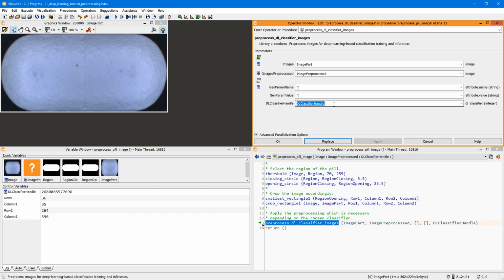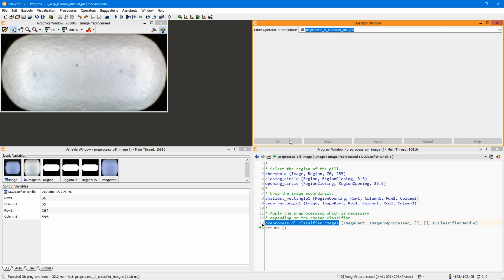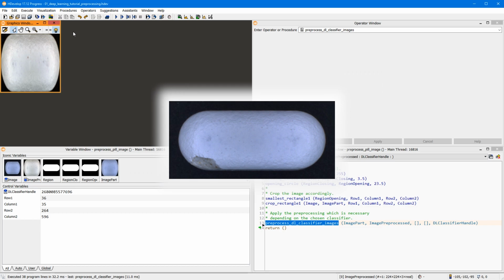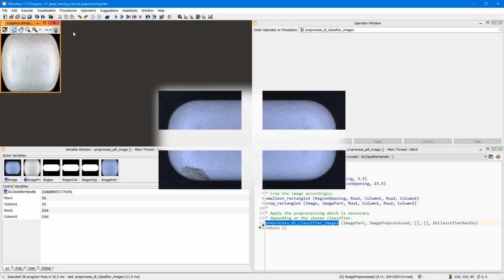Internally, this procedure reads the requirements regarding, for example, the image size and RGB value range, and adapts the images accordingly. Since the resolution and aspect ratio of the images have changed, it's important to check whether the classes are still distinguishable. Otherwise, you may have to divide the image into multiple parts, then label the parts separately and train the classifier on these image parts.